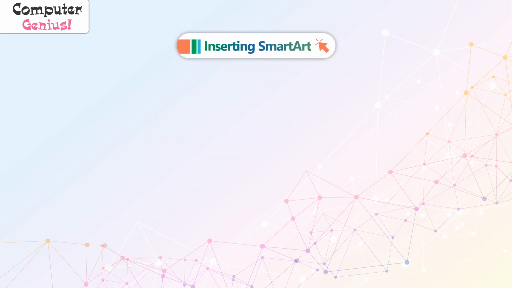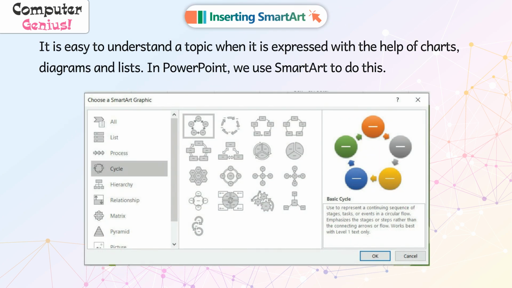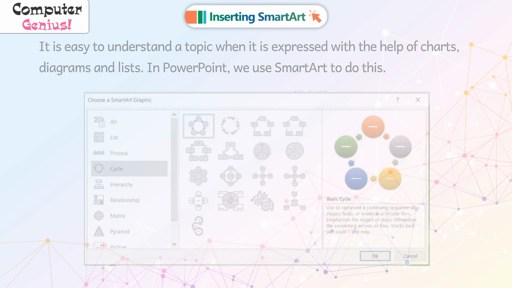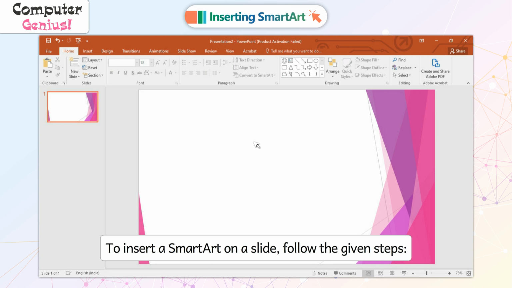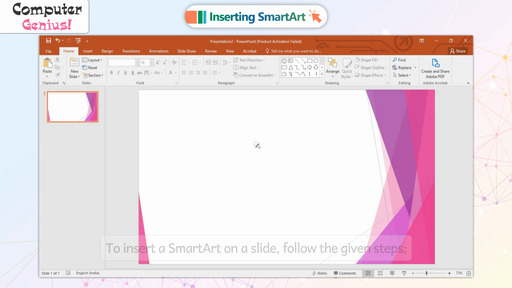Inserting smart art. It is easy to understand a topic when it is expressed with the help of charts, diagrams and lists. In PowerPoint, we use smart art to do this. To insert a smart art on a slide, follow the given steps.